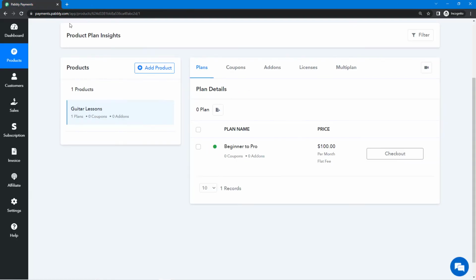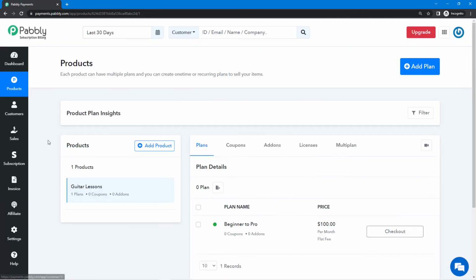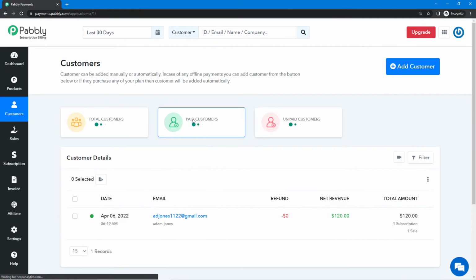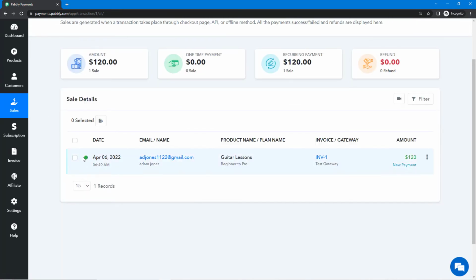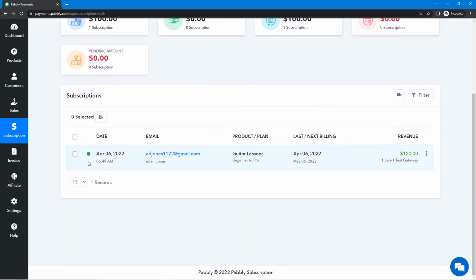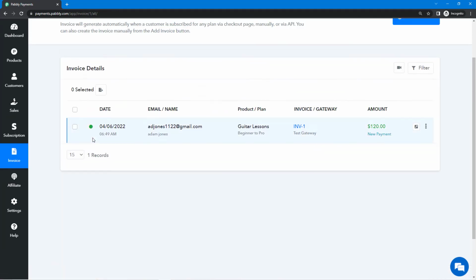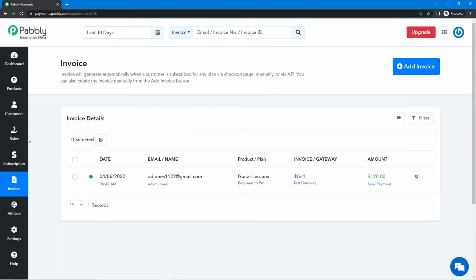We'll go back to the page here and refresh it. Now we'll go to the customer section, and here you can see the customer has been created. Now we'll go to the sales section and you can see the sale is successful, and in the subscription section the subscription is live. And at last we'll go to the invoice section and you can see the invoice is paid.